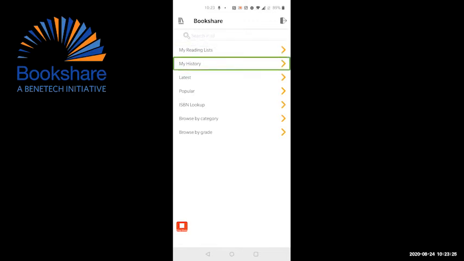My History is where the entire history of that particular individual lies. So if you have downloaded 200 books up till now from Bookshare, all those books, all that record would be here. Latest. This is where all the latest books which come on Bookshare would be shown over here.